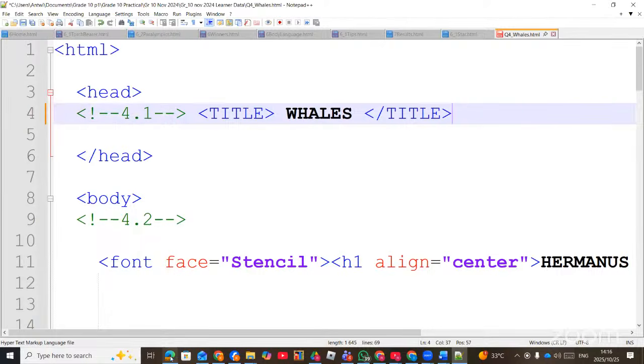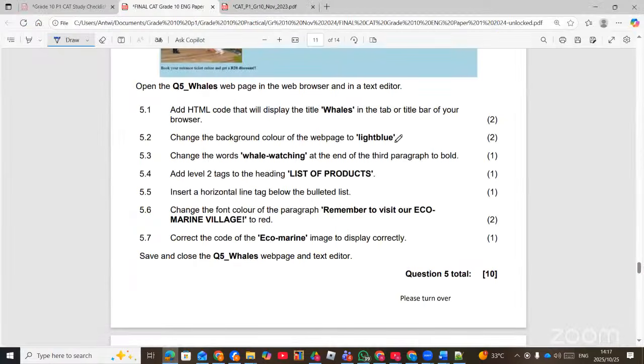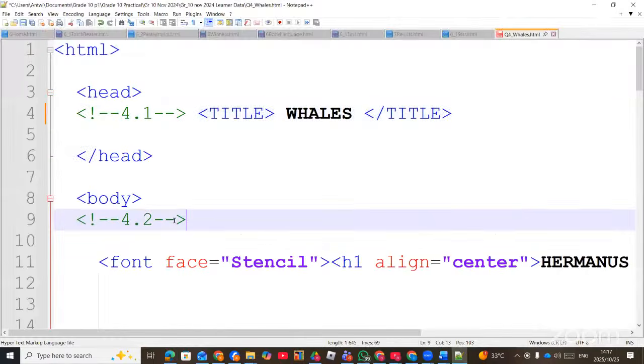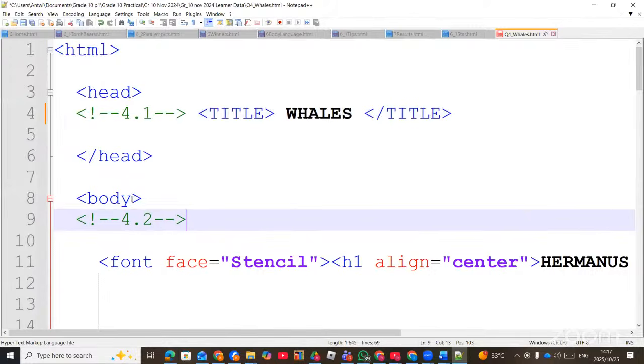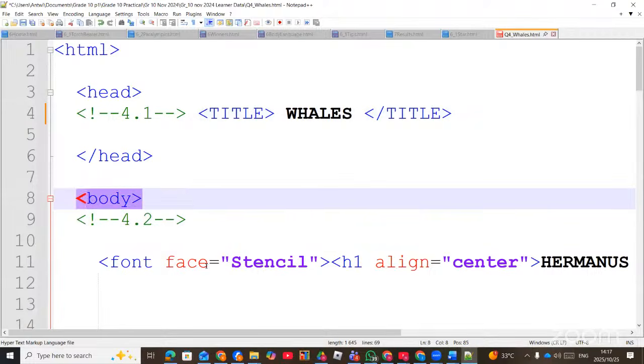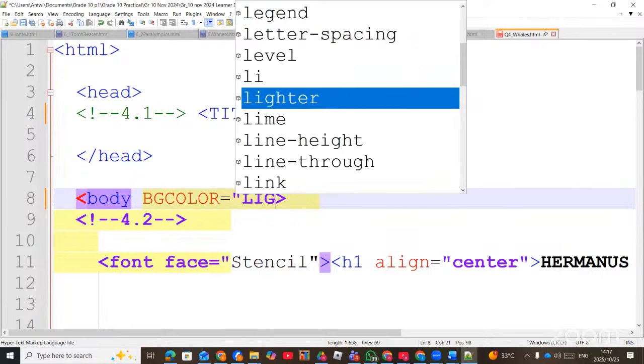Right. Then the next question says, change the background color to a light blue. Please, it should be one word. Background color, meaning we must answer the 4.2 here. Background color is part of the body tag. It's an attribute. And when we talk about attribute like these colors here, so you go inside the body tag, you press the space bar and say BG color. Look at the way I type the color, O R. When you put U there, it's going to give wrong answer because we use American English. BG color equals to light blue. It should be one word.